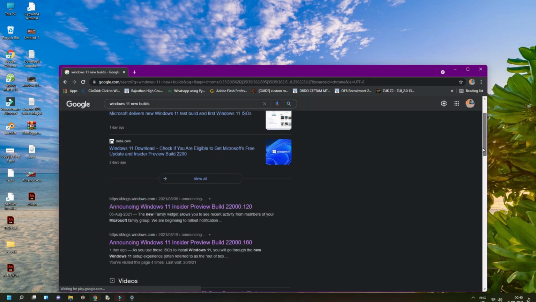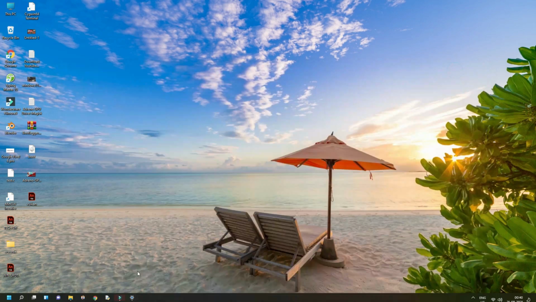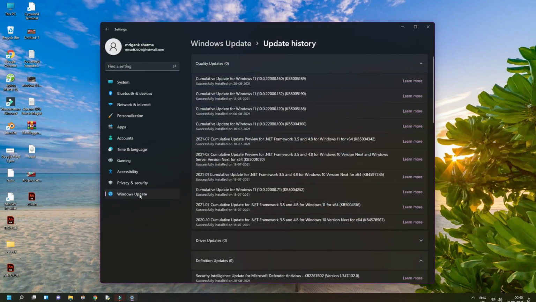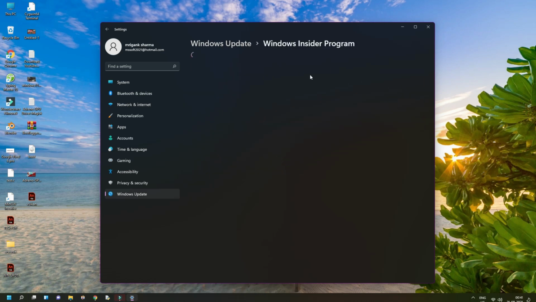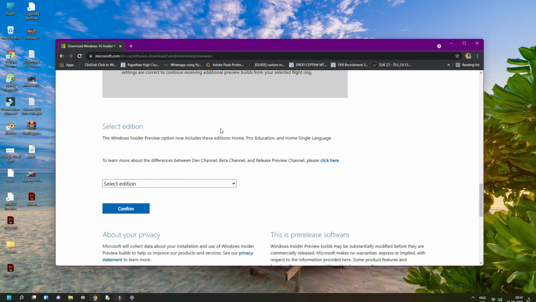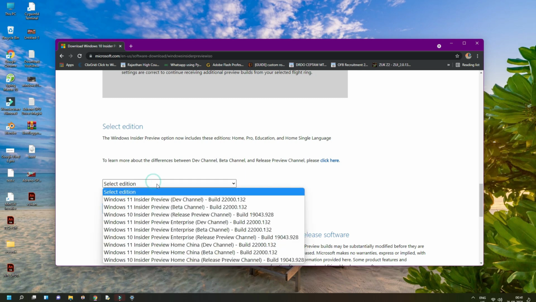To do this, we just need to sign up for the Insider Preview, and we can do that using the Windows Update option. Here we have to click on the Windows Insider program and sign up for it. I have just signed up for this Windows Insider program. So here is the option from where you can download the Windows Insider Preview build.